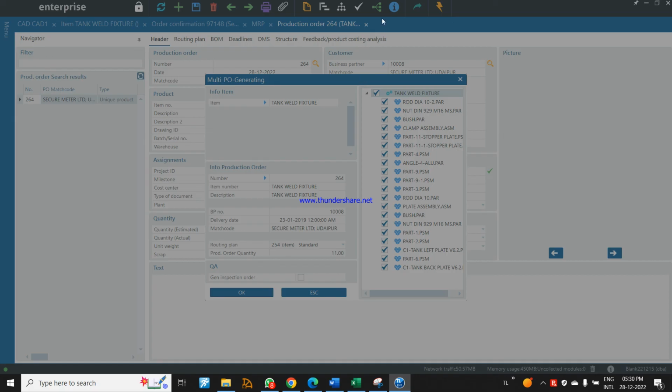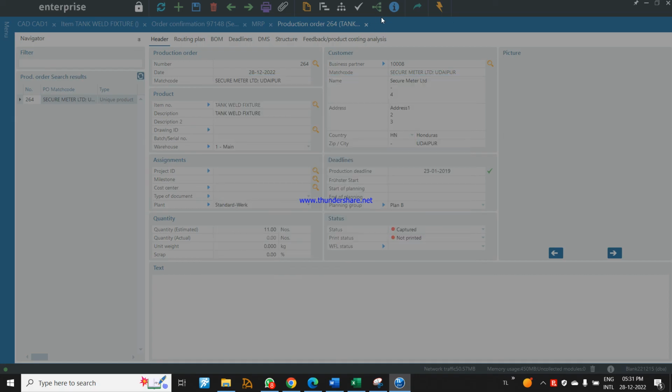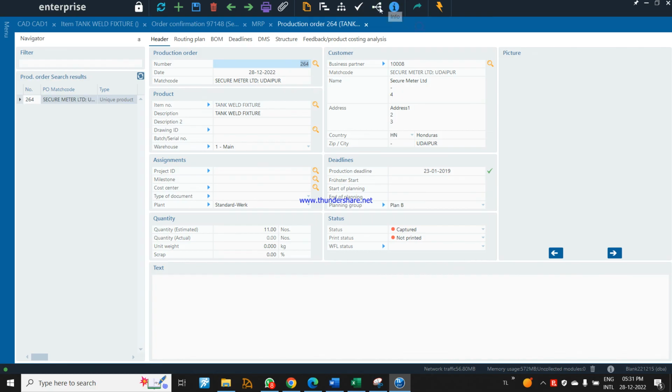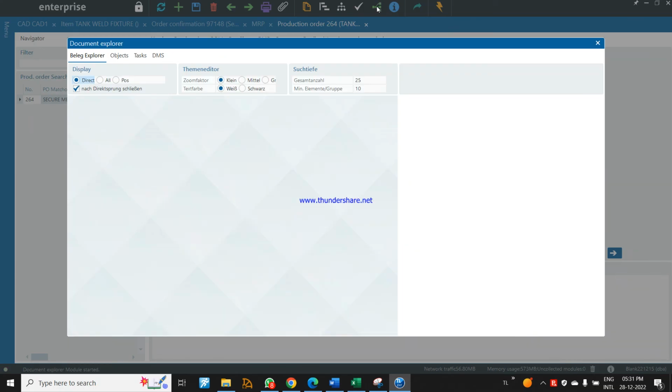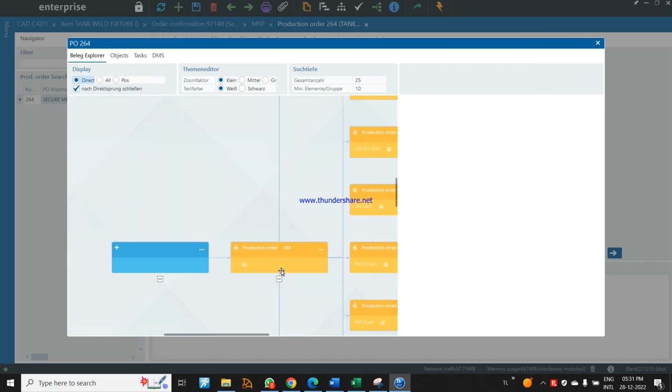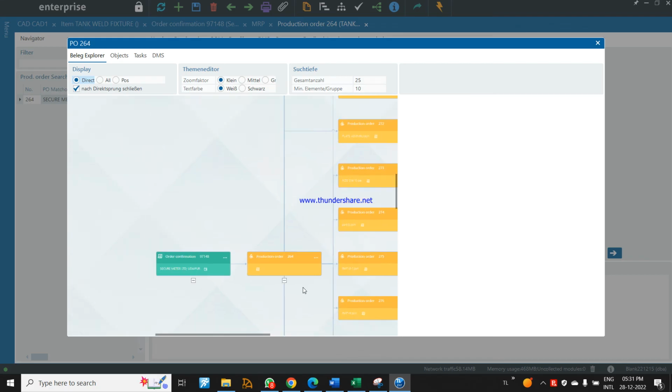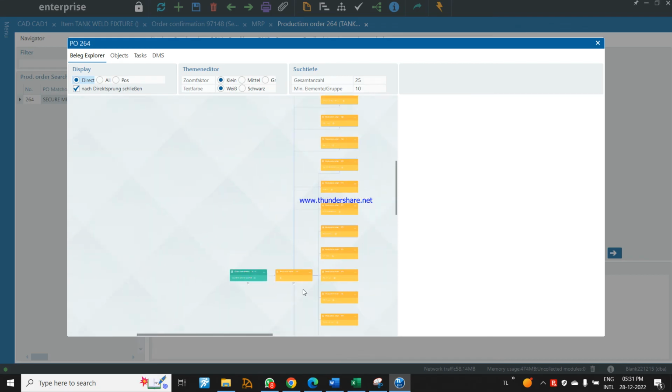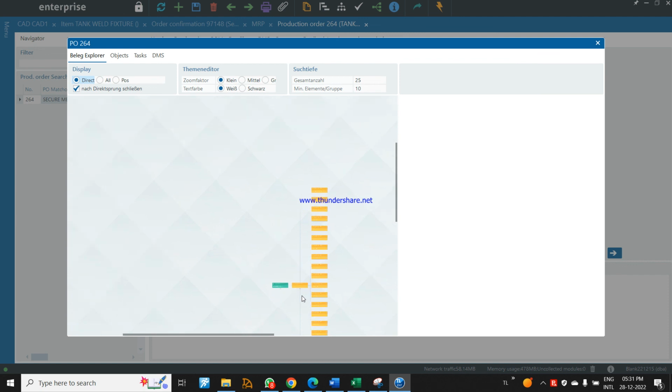Let's wait a bit, and then I'll show you this document explorer button as well. Let's click this. All sub production orders are also displayed here. So all related documents, all connected documents will be displayed in this web, from inquiry to invoice, along with sub production orders, along with inspection orders and everything.